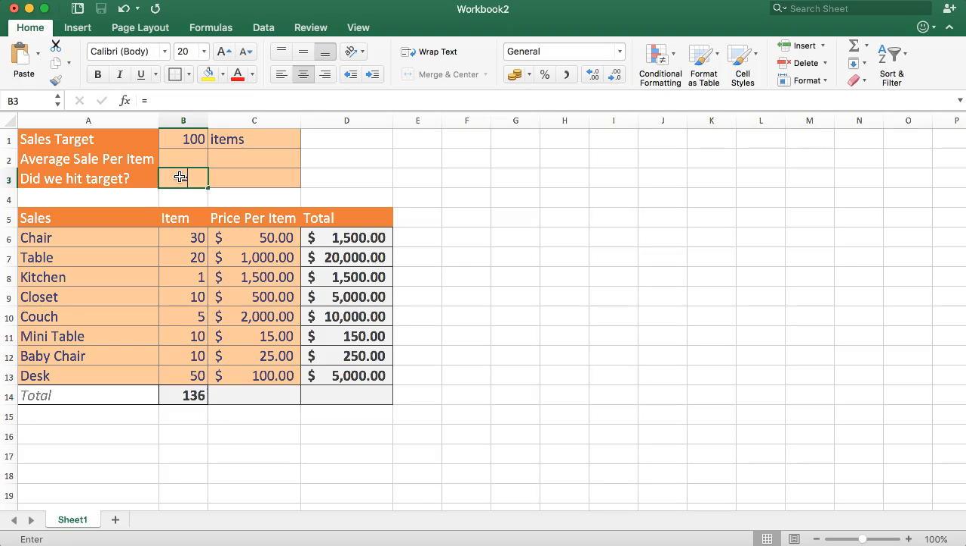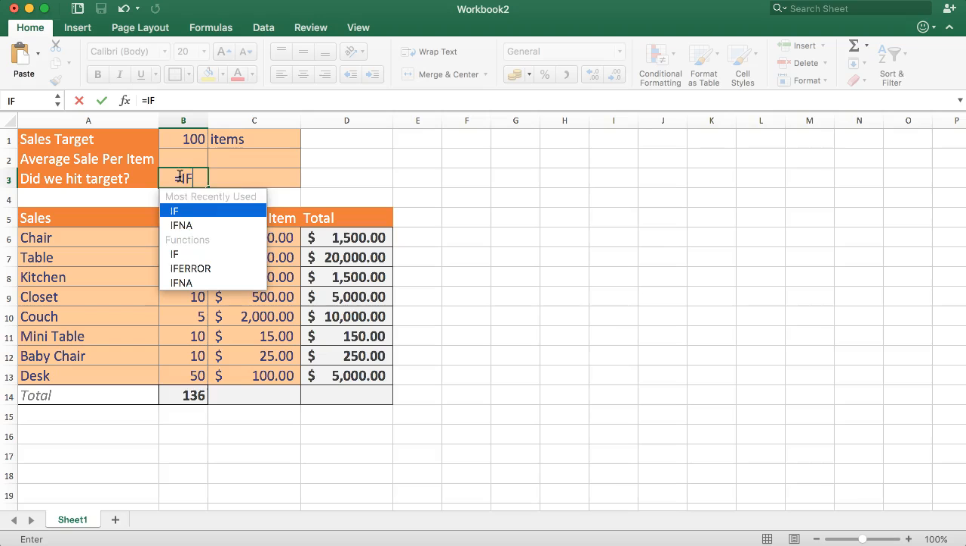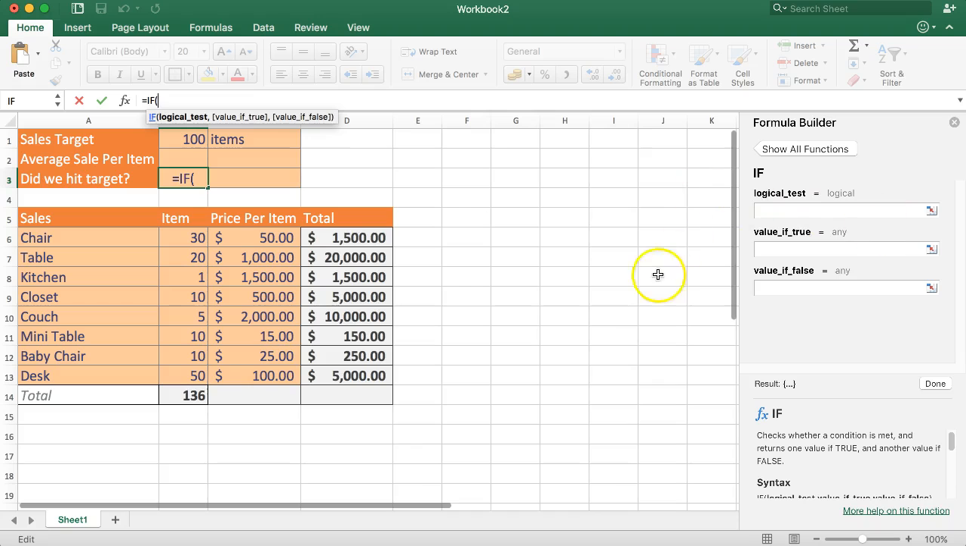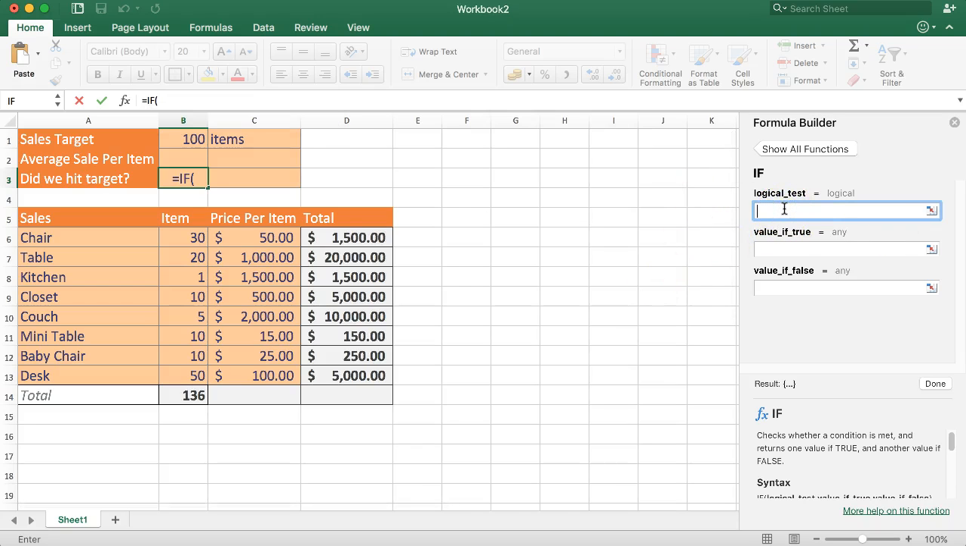So step 1, we're going to type in here the equal sign, and then we type in if. So you can see here we get the suggestions. However, I will just click on this to get the formula builder, and I will just open the bracket, yes, so we get the options. The first one is the logical test.